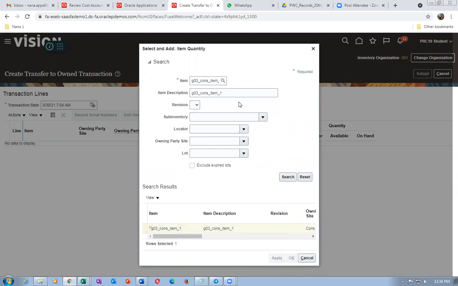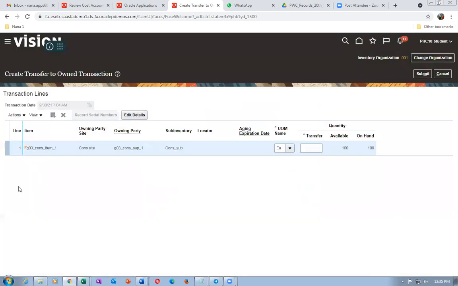I'm making a search with these criteria, and this is the only one which is available. So we are applying it, and that will be coming up over here on the return side. Now, I'm going to transfer only 25, which I want now. Fine. We have to pay only for 25, not the remaining 75. We need not pay at all. So everything is entered, and click on submit.